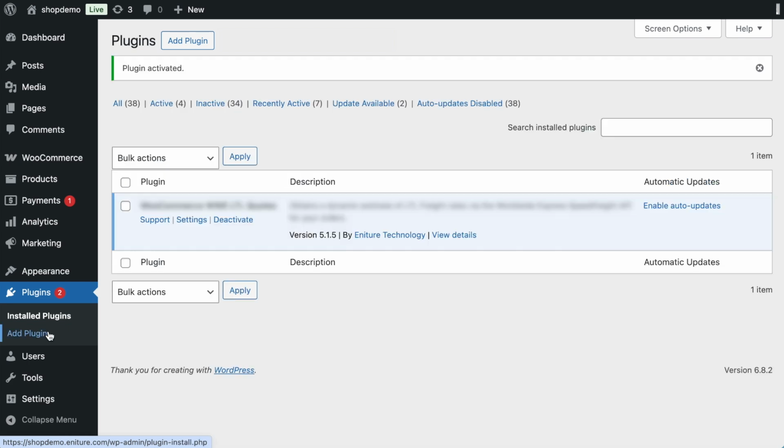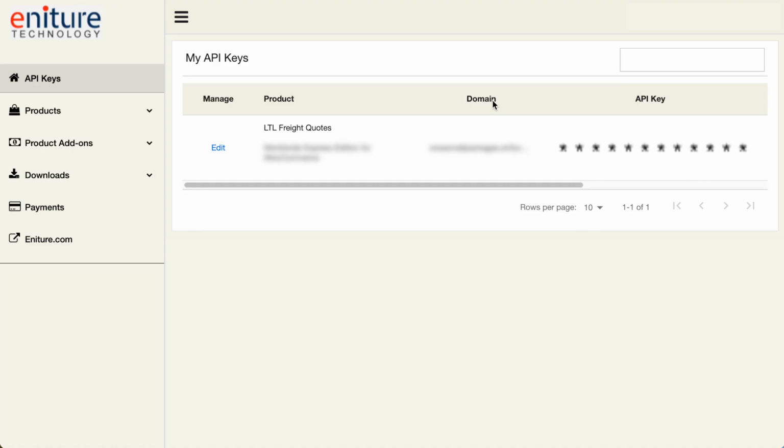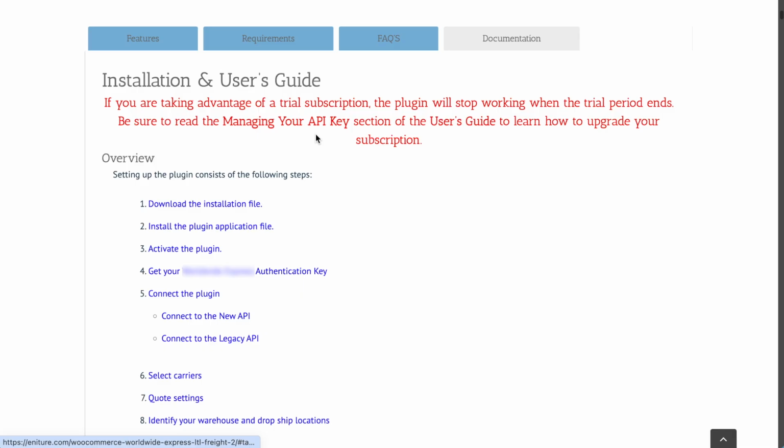You can also install the plugin from the WordPress plugin directory. To do so, instead of clicking the Upload Plugin button, search for the plugin by name, and then click the Install Now button. If you install the plugin from the WordPress plugin directory, you will still need to follow the steps to obtain the plugin API key. Obtain the API credentials required to connect the plugin to your account.